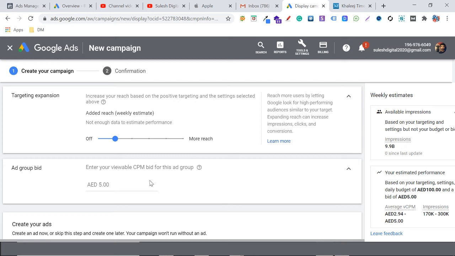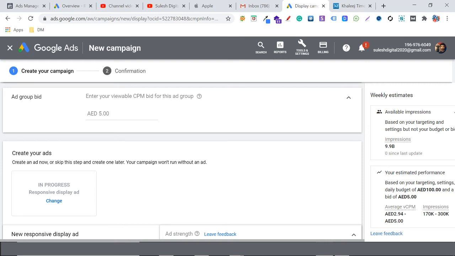Again, this is for beginners, so maybe you will get some confusion about the bidding and all this, but we just need to understand the overview. That's why I'm making this video. We will go into more detail later in some other video. Anyway, this is how much you are going to pay per 1000 impressions.